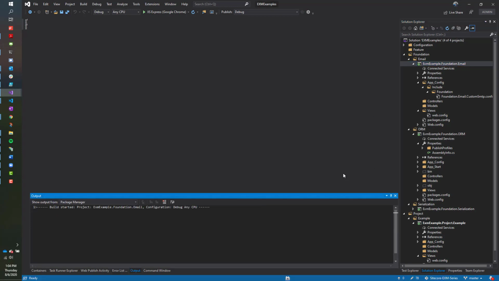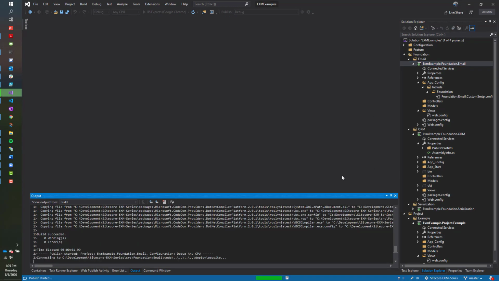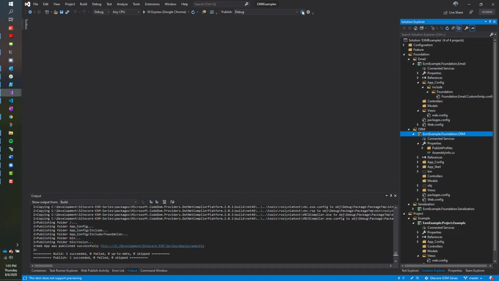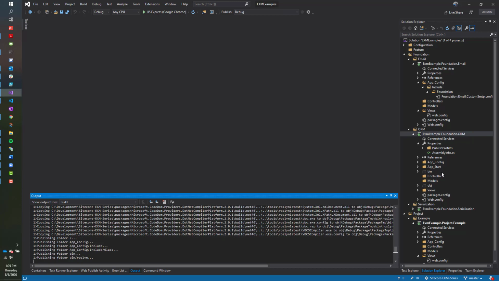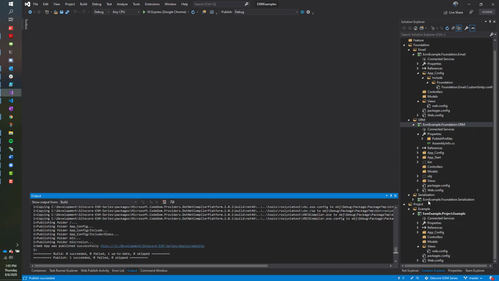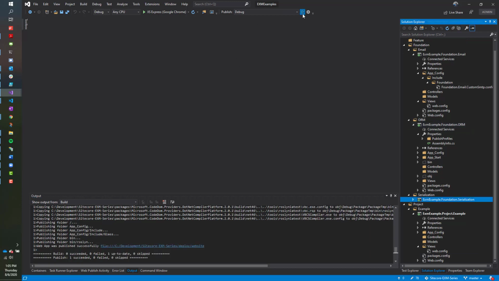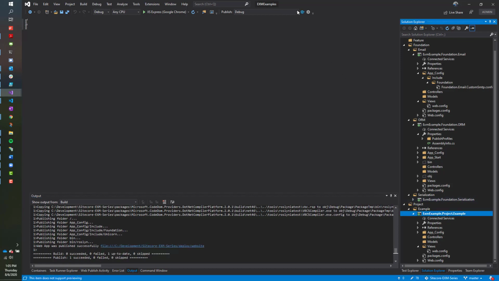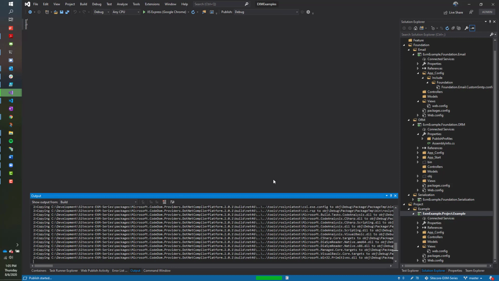Now this is my first time using this solution, so I will need to make sure that I publish all my projects. I don't currently have any sort of automated way to do that. I will do that in the future, or it may not even be necessary for this project. So I'll just publish them all.